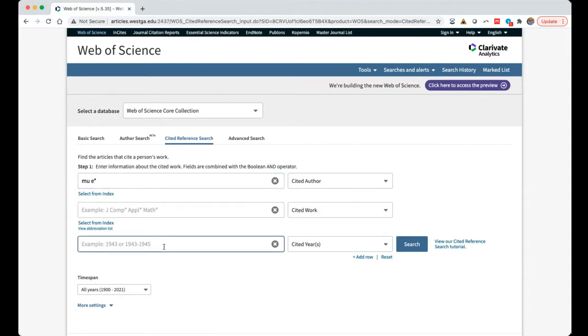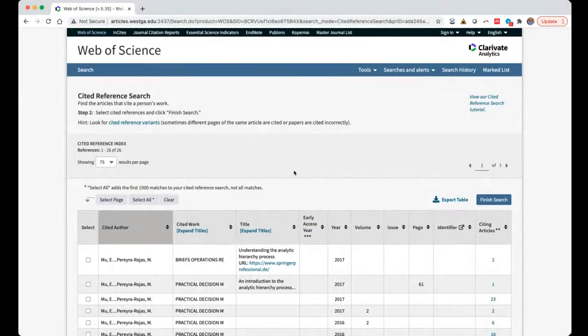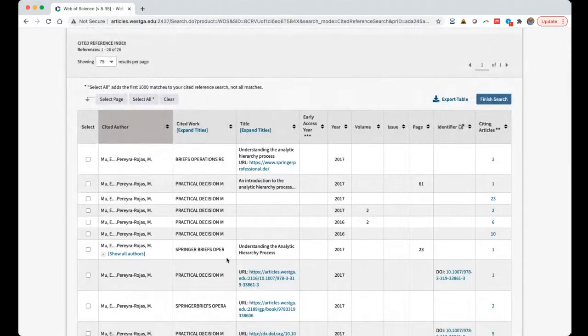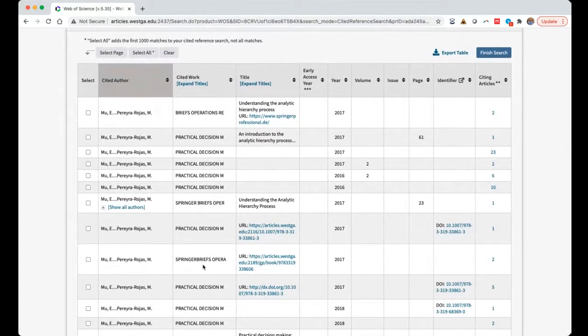If I put the cited year, which is 2015, then people who had a typo when they were citing it, theirs won't come up. So that's just a warning. So maybe in that case, I do want to do Pereira Rojas. Let's see what happens. Now, because that name is hyphenated, we might actually have other problems. I said we might have other issues because sometimes with a hyphenated name, you have to put it all as one term. So I can see Mu and Pereira Rojas published together with practical decision. That's not the one I want. I have 26 references. It's not about Springer Briefs opera.